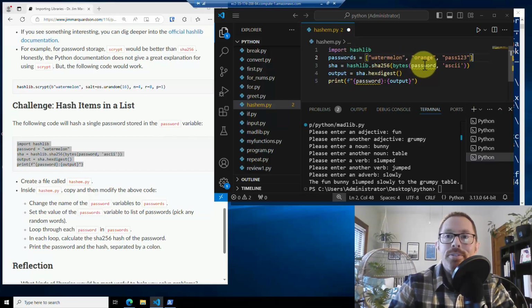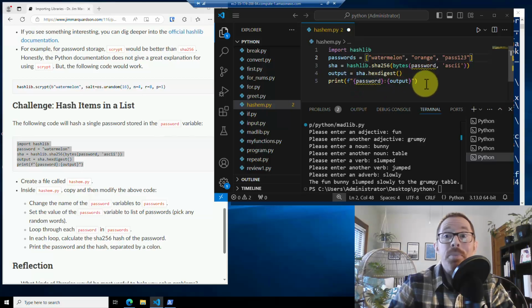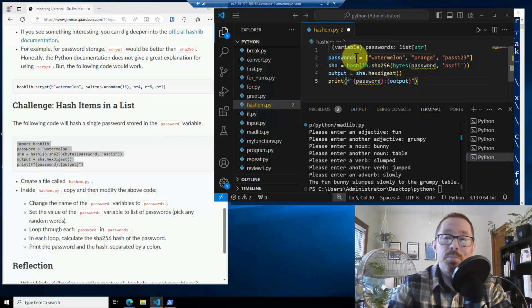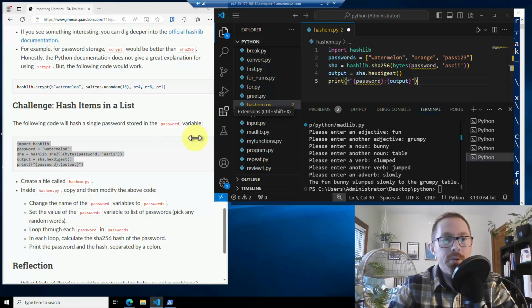I do see some squiggly lines under password on line 3 and password on line 5 because I've never defined the variable password at this point. I defined passwords, plural. So this is saying I have no idea what you're talking about. Password is not defined. Yeah, we'll fix that. We'll get there. Loop through each password in passwords.